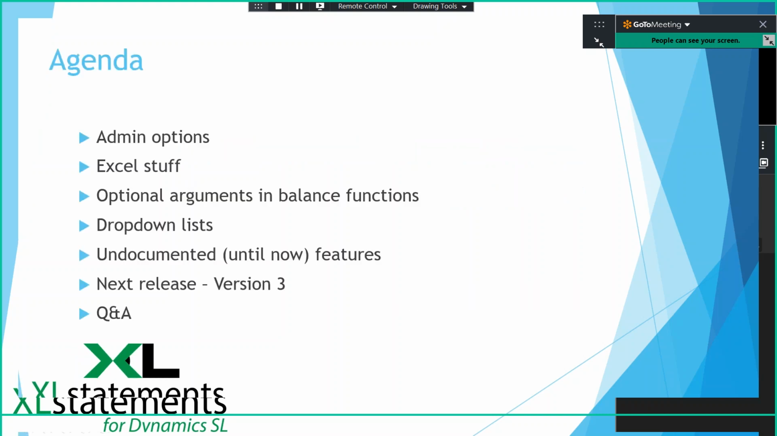Here we go. So I'm going to talk about who's an XLstatements admin and how you control who's an XLstatements admin, and then what an admin can do that other users can't do. And then I'll just have a couple of Excel tips. And then I thought I would cover the optional arguments available in the balance functions, because we give kind of terse documentation on that. And then just a little bit on drop-down lists, and then show you a couple of features that most people don't know about.